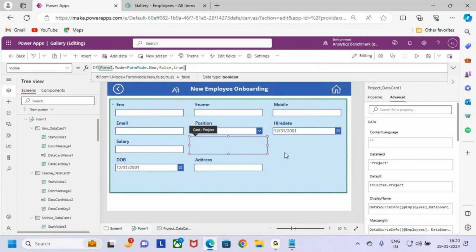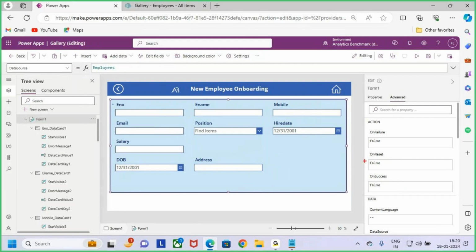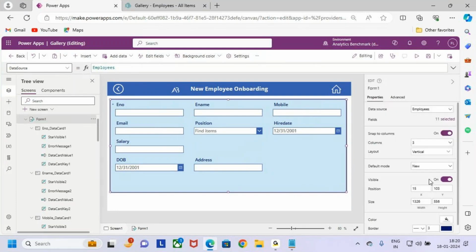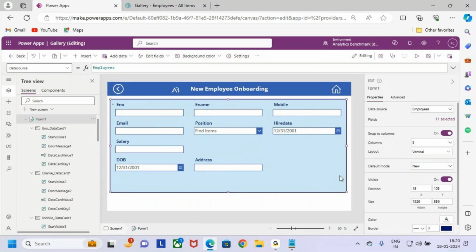So now see, automatically I'm not able to view this data card, the project data card. Now the form is in the new mode. If the form is in new mode, I am not able to view the manager data card and also the project data card. This is my first requirement.